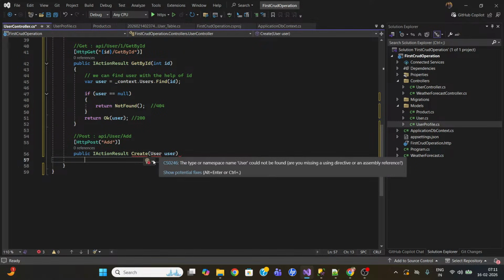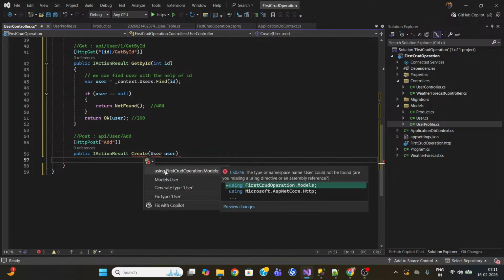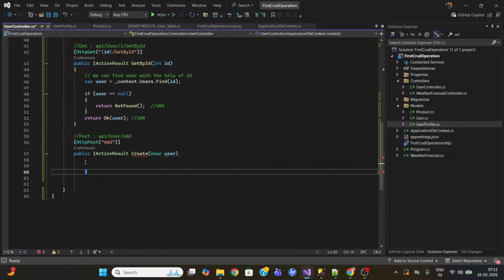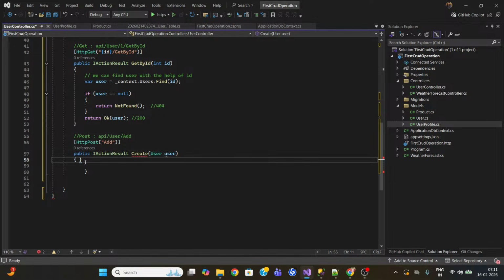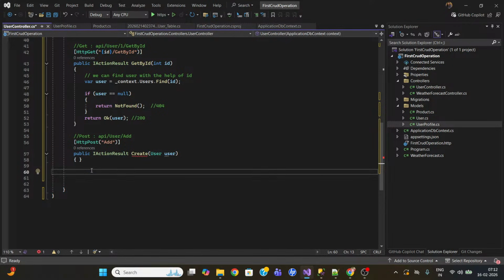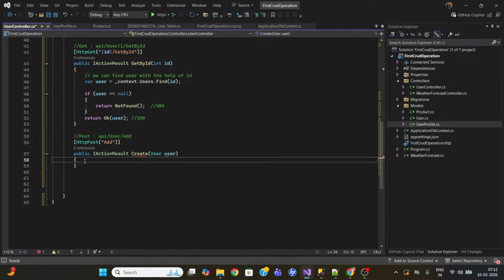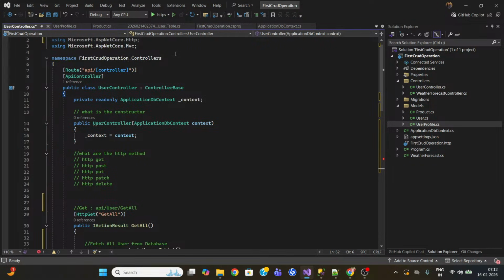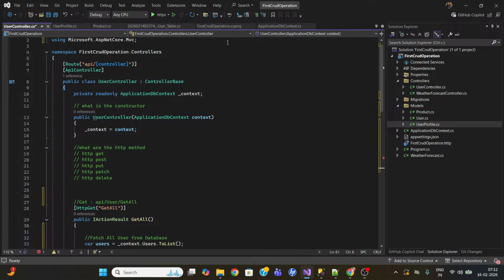So here it is giving an error, we need to import the namespace. So this is also an important question: why do we use the using keyword? So using keyword is used to import the namespaces. To fix the formatting, you can run Control K D. Okay. So this is an important question.